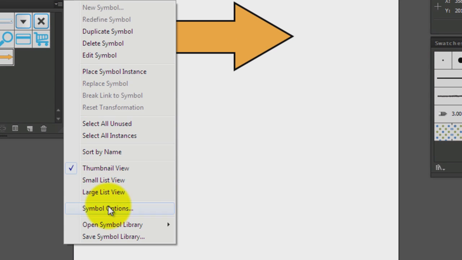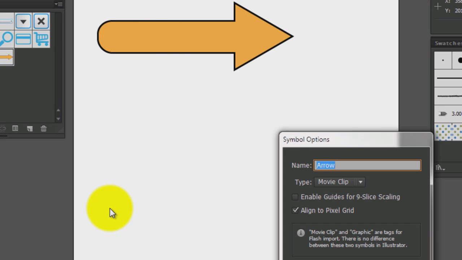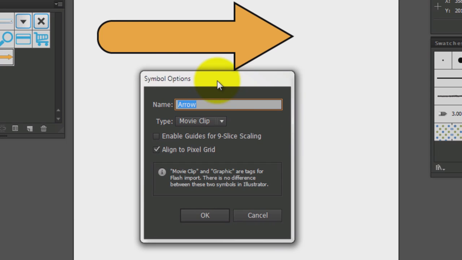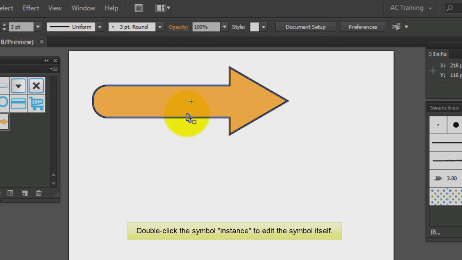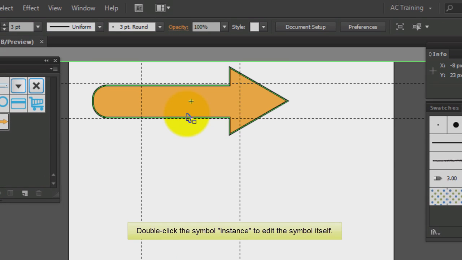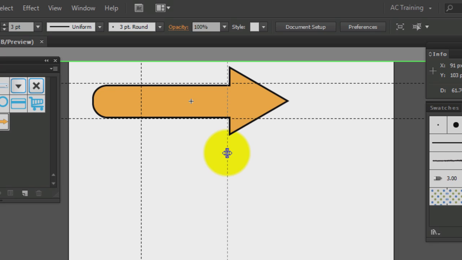We could have done this when we first created the symbol, but I wanted you to see the distortion problem first. We'll click Enable Guides for 9-slice scaling, and you'll see why it's called that in a second. To edit a symbol, double-click on an instance. The original unscaled symbol art appears in isolation mode. You can see the 4 guidelines that divide the symbol into 9 slices.